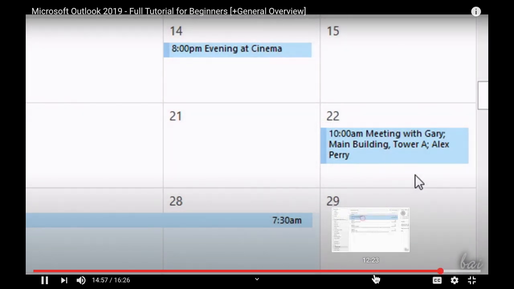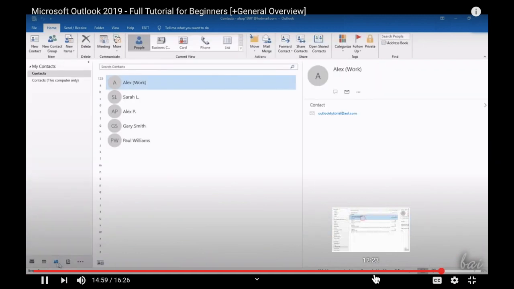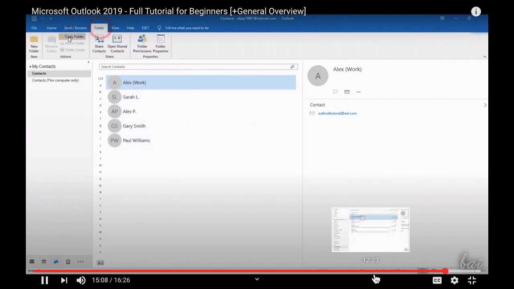The Contacts page collects all the contacts saved in Outlook in order to manage their information and retrieve these fast, organizing and grouping these into custom folders if you need.